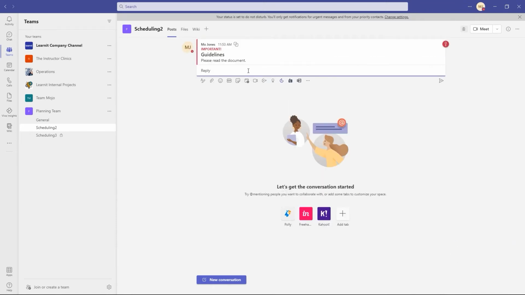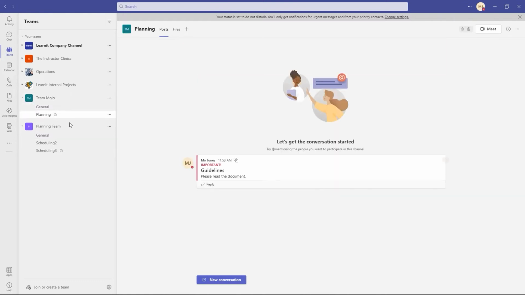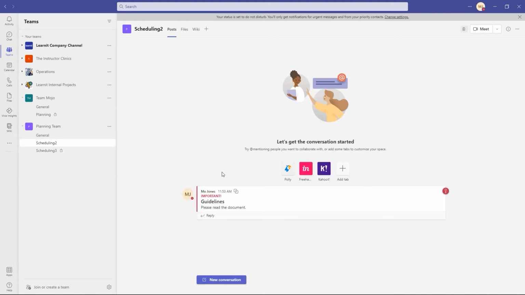And as you can see, here is my message that shows up right here at the top of my feed for my scheduling 2. Let's head over to Team Mojo here. Go to planning. There it is. It also shows up here as well. Now that I have this message here, I'll go back to my scheduling 2.